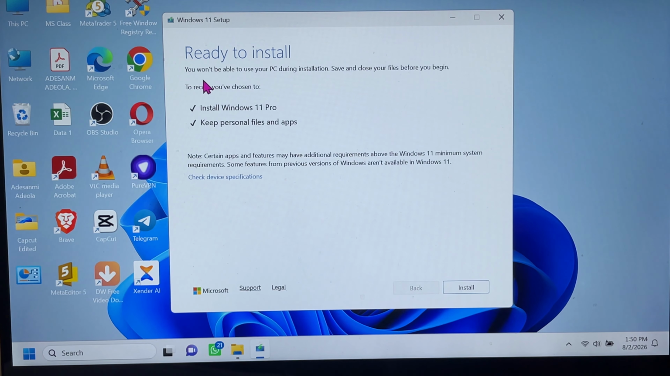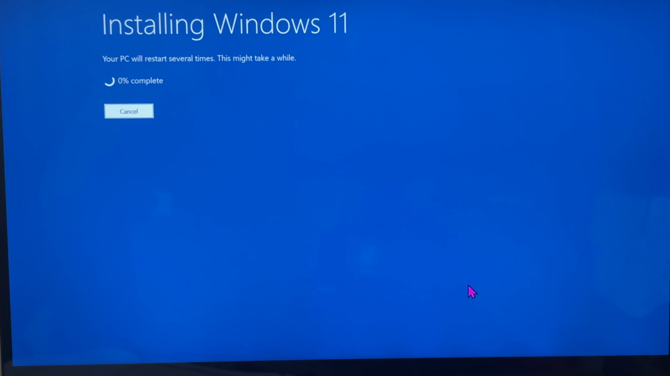Now you can see that you won't be able to use your PC during installation. So install Windows 11 Pro, keep personal files and apps. Click on the install button. So you have to wait. This might take a while depending on your system and depending on the network. You can see the time is counting here. So let's wait for this process to keep updating for us.